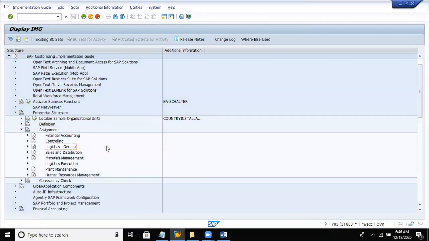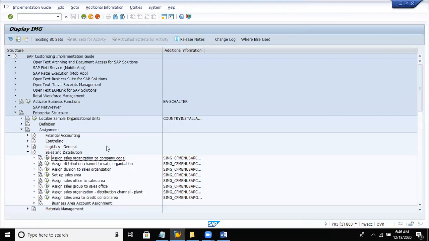Then sales and distribution. The next configuration, nothing but assignment, is assign sales organization to company code. So you're going to assign sales organization to company code, and the T code for the same is OVX3. Menu path: SPRO, SAP reference IMG, enterprise structure, assignment, sales and distribution. Then we have assign sales organization to company code.